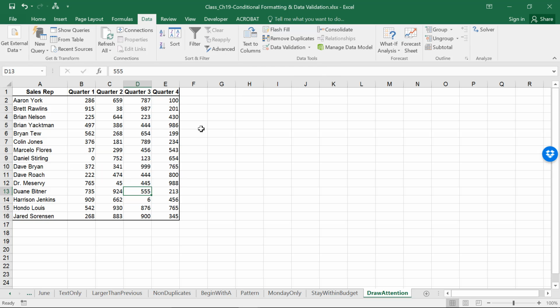I hope you've enjoyed learning about conditional formatting and data validation. It can be very useful, and also it is just a lot of fun. Use it, enjoy it, and make it your own.